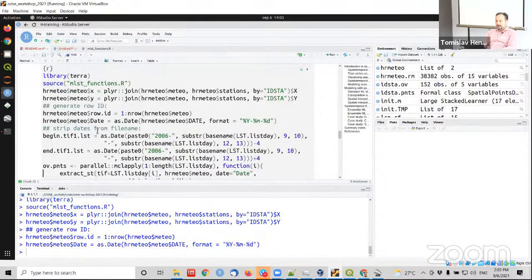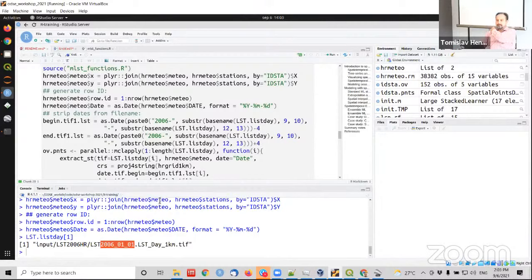And now I have to do something. I have to strip. So if I look at the list of GeoTIFFs we have, here, the LST list day, I can see that in the name of the file I have the date, 2006 0101. But I now have to strip the date because I have to estimate. I know this is an 8-day data set. MODIS NDVI, it's an 8-day data set.